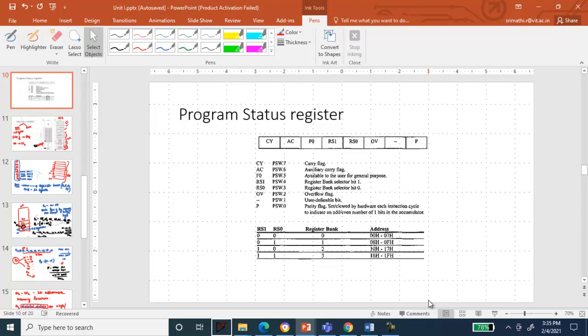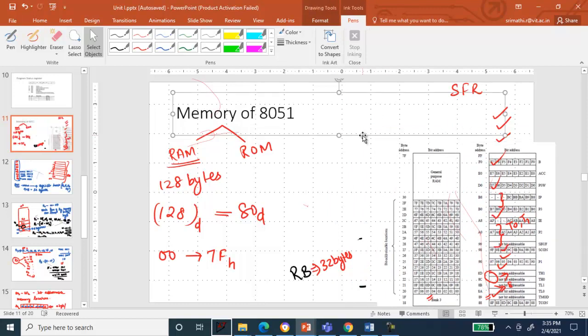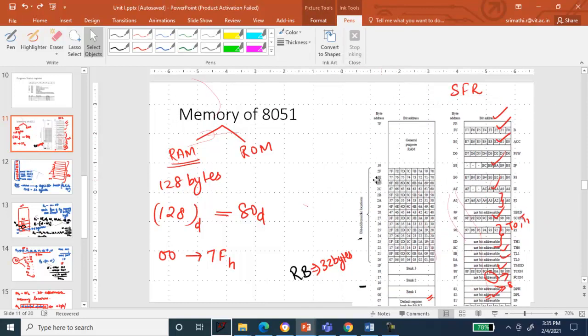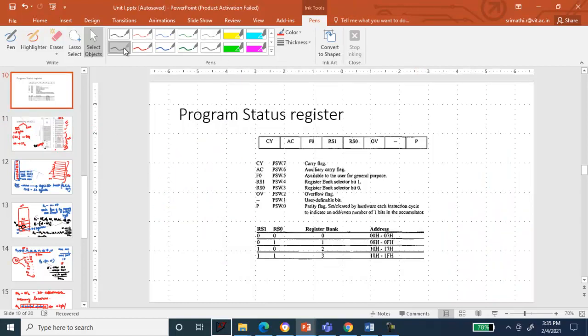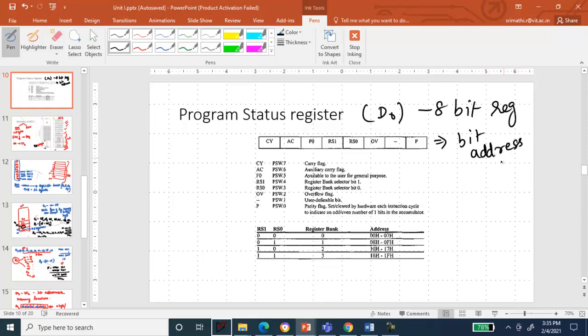So the program status register, it is PSW. It is being stored here in special function register. PSW is at the address D0. It is an 8-bit register. It reflects the status of the program. This is PSW.0. This is also bit addressable, meaning each bit of the program status register can be easily accessed.